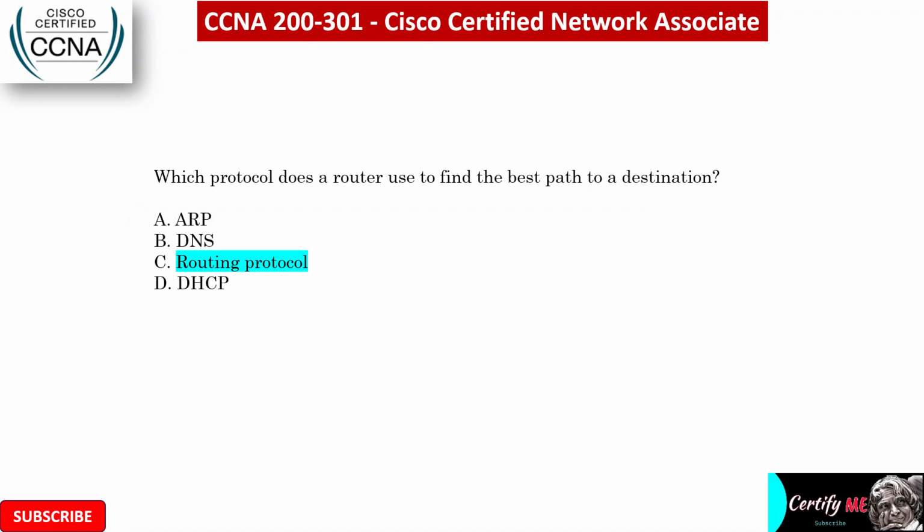Next question. Which protocol does a router use to find the best path to a destination? Option A. ARP. Option B. DNS. Option C. Routing protocol. Option D. DHCP. Option C, routing protocol, is the correct answer.